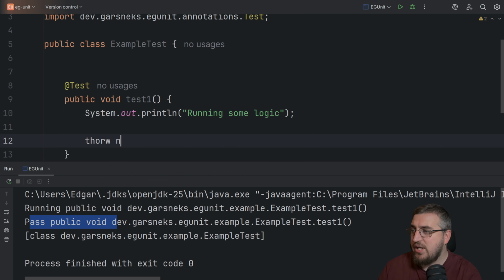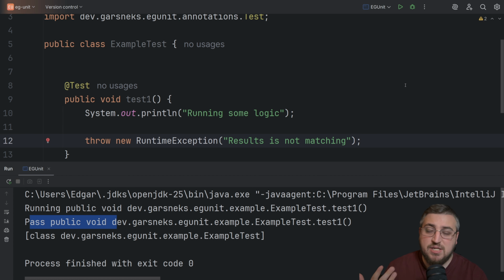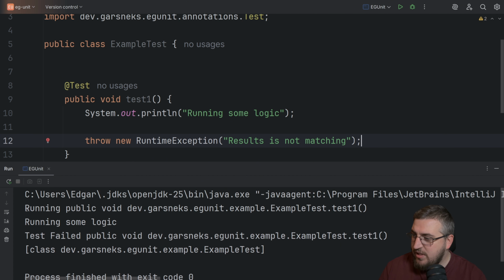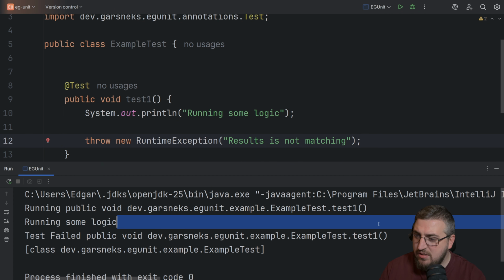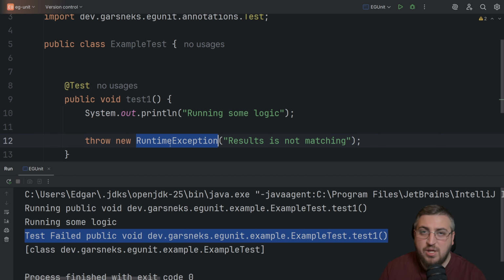Let's just throw one exception. New runtime exception, result is not matching. Right, just to indicate that this test has failed. Let's rerun it. Okay, so you can see indeed running our test method, then we see our output from it, and we see that this test failed because we have thrown an exception here.